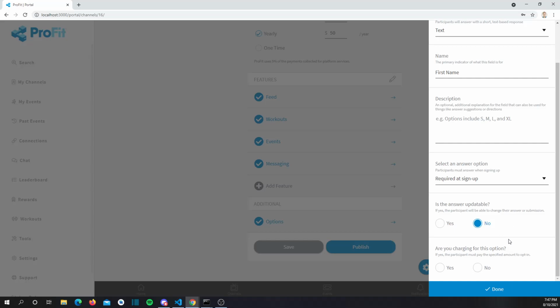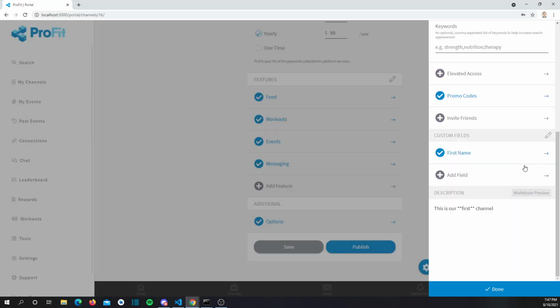And are you charging for this option? No, this is usually for some sort of upsell or some additional feature that you may be requesting from somebody. It'd be a one-time charge. For events, a lot of people use it for things like parking passes. You could use it for pretty much anything you want at a channel level, right? So we'll say that this is required at sign up, and we'll say done. And that would be custom fields.